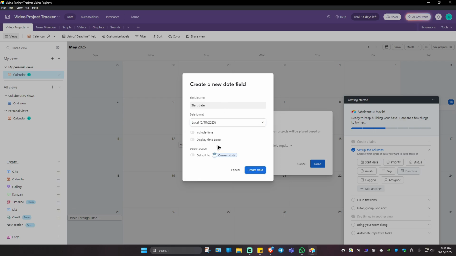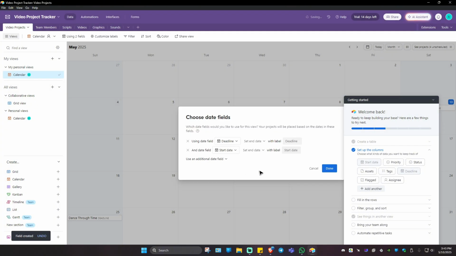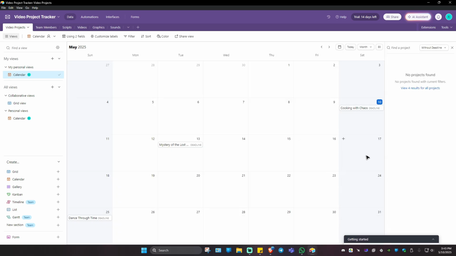I'm just going to keep it as is. If you want to include time, go ahead and use the slider and the time zone. Once that's done, I'm going to hit on create field. Now, as you can see here, the deadline is labeled deadline and the start date is labeled start date. You can just go ahead and type anything right here or rename it. Once that's done, just hit on the done button, close it.